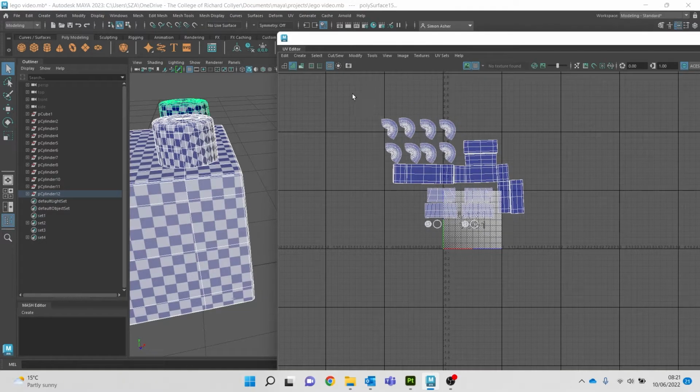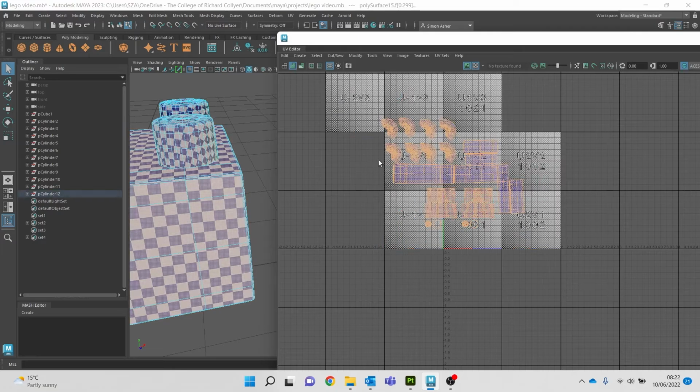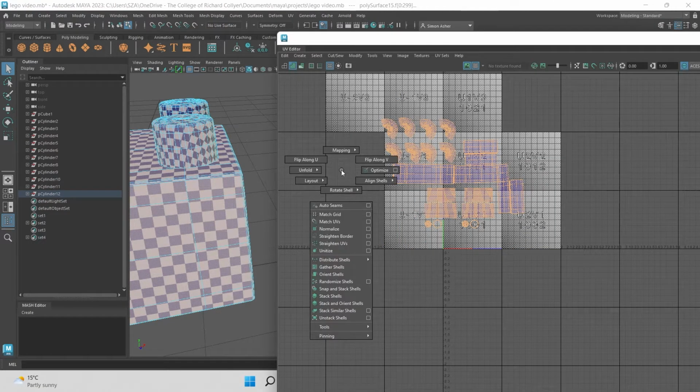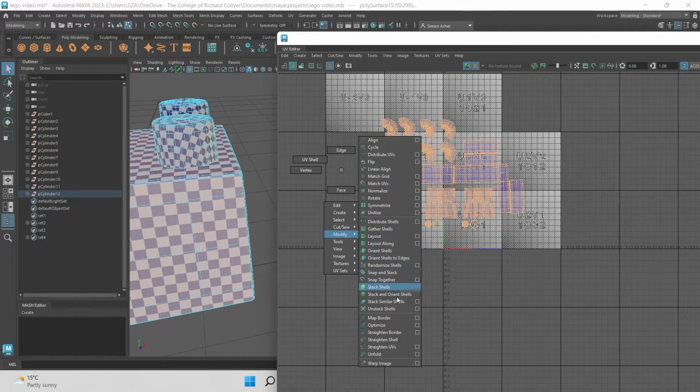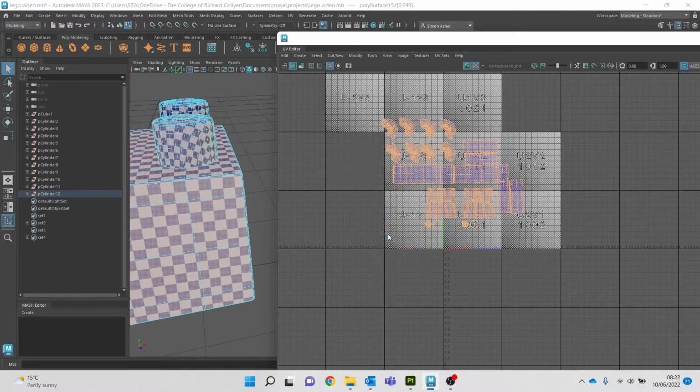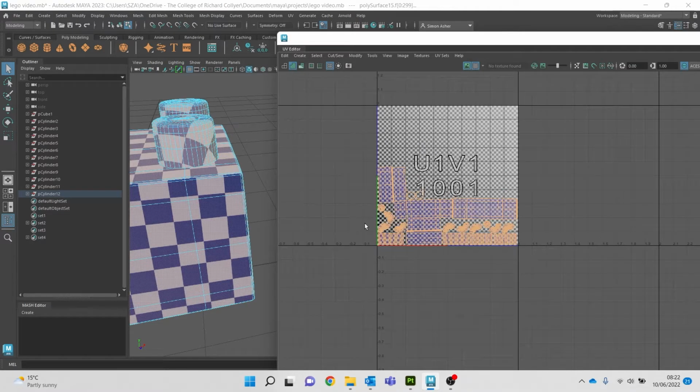So what we're going to do is select all of it. We're going to right click, UV shell, select all of it, then right click, go to modify, and we're going to go to layout. And there we go, that has moved it all into our block. The reason being is once we export that to Substance Painter, it means that we'll be able to apply materials and paint and that sort of thing.